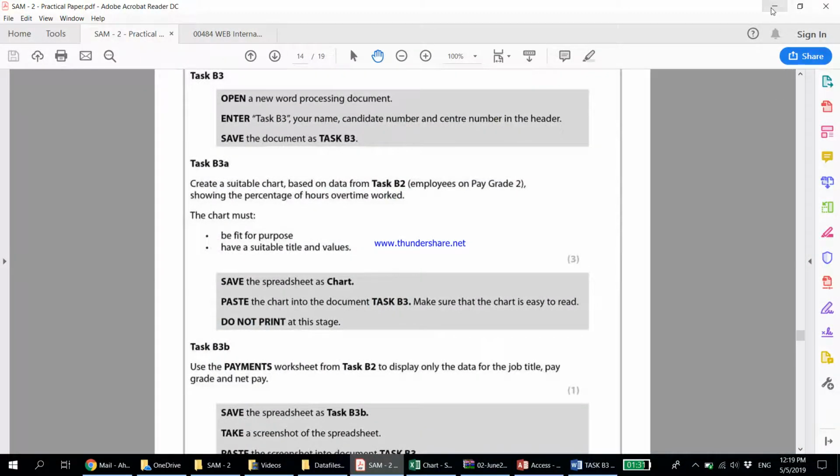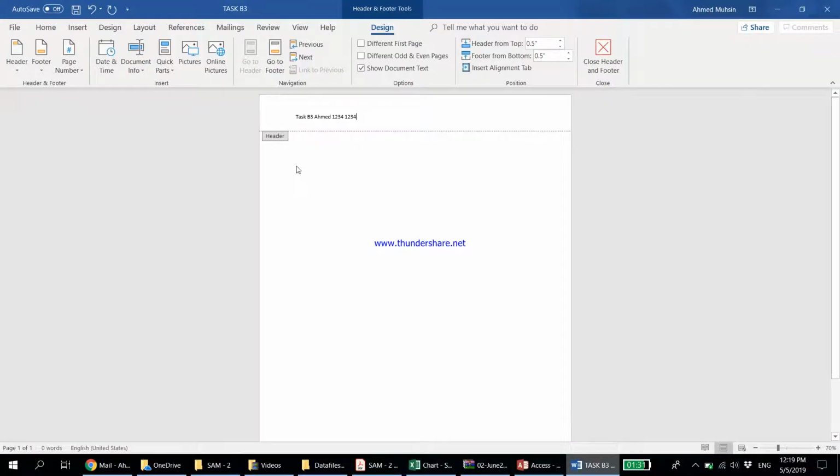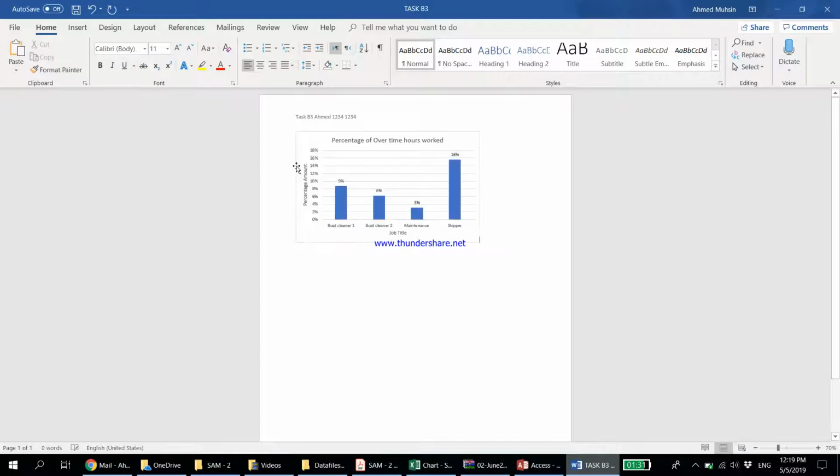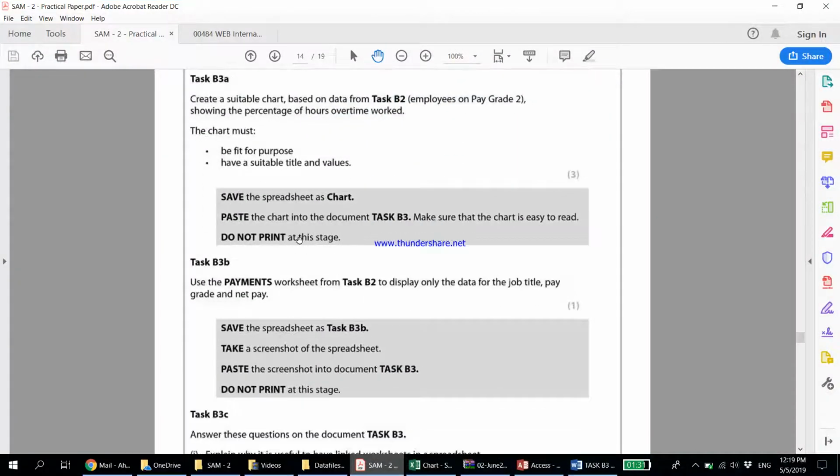Make sure the chart is easy to read, so we copy this and we go to task B3, come into the main place and say Control V. That is also done. And then do not print at this stage.